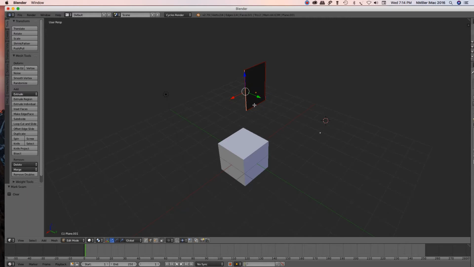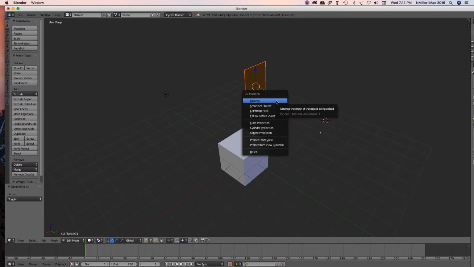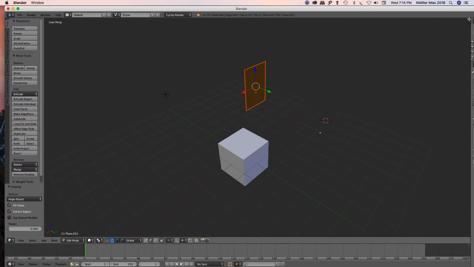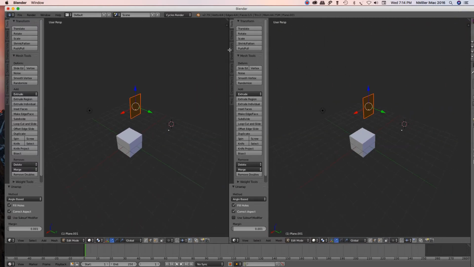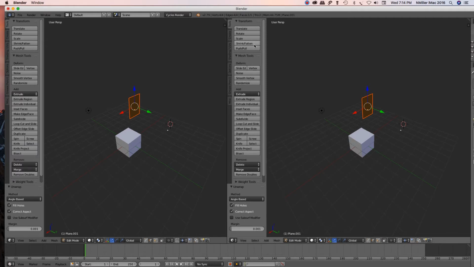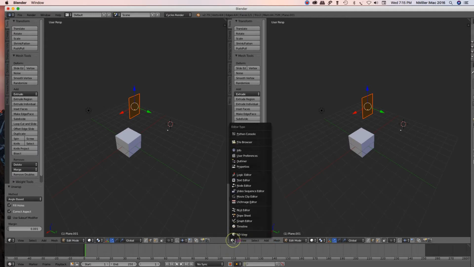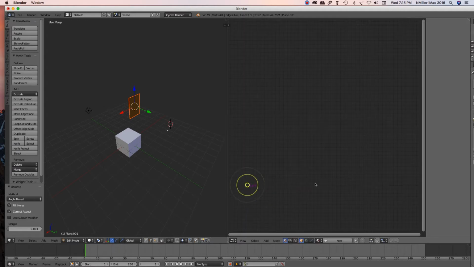Okay, so once all the seams are marked, I'm going to A to have all this selected, type the letter U, and then we're just going to do a regular unwrap. Okay, hasn't really done anything. I'm going to left click drag, get another viewport out. Then I'm going to go ahead, click on the 3D view, and I'm going to change this to my nodes. I'll switch it to my nodes.